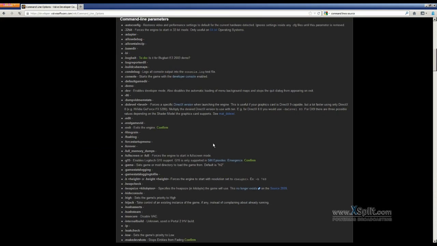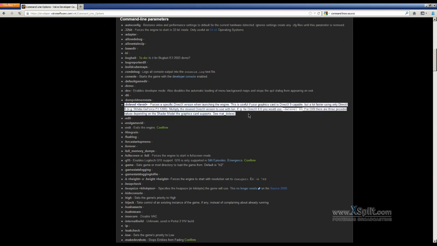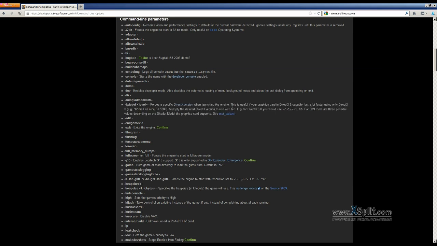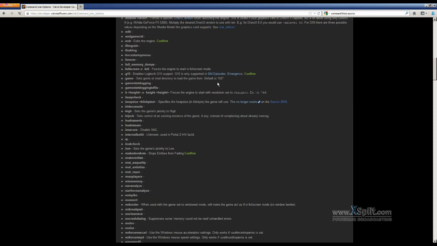The first thing you want to check if you have performance problems is if your graphics card can handle DirectX 9 or DirectX 8. You should set it on the version which your card can handle. You can find your DirectX level by googling your graphics card and looking for specifications. The console you can also enable in game.